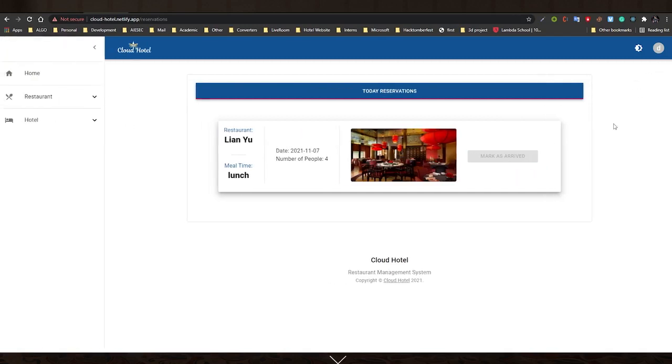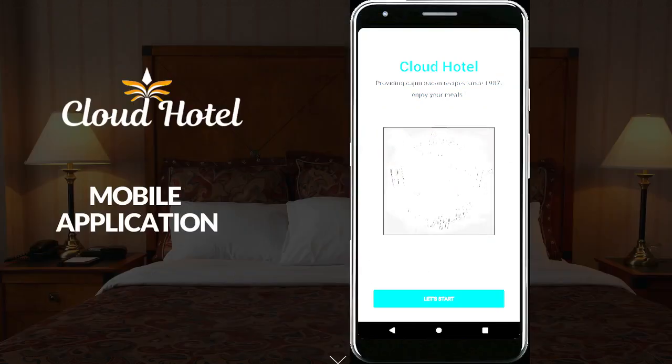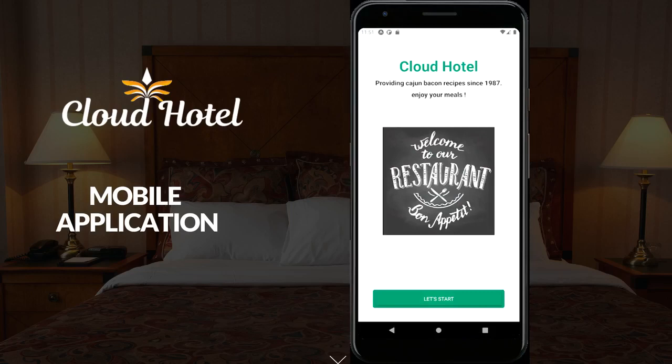So that's about the web application in the front end. So let's move into the mobile app. This is the mobile app of our project Cloud Hotel, and this app is mainly used by the staff members and customers. Among our staff members, chefs and waiters will be there, and the customers are the main persons who are using this app for their entire order management process system.